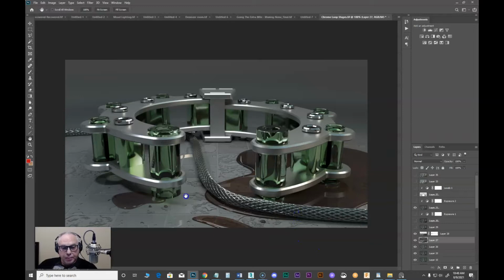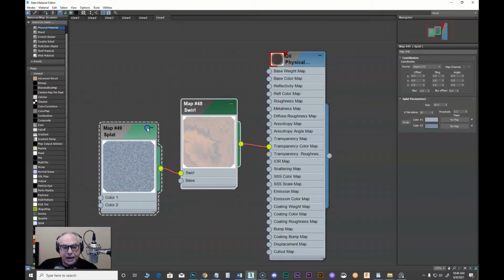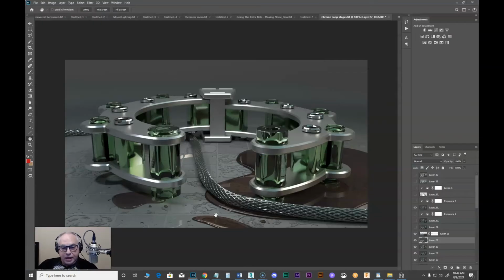I'm going to come back and give you some instructions on how I got this chunky floor, which was several procedural textures stacked. And of course, the thing I'm hoping you're picking up here is that we can stack procedural textures one inside of the other to get these nice organic looks.